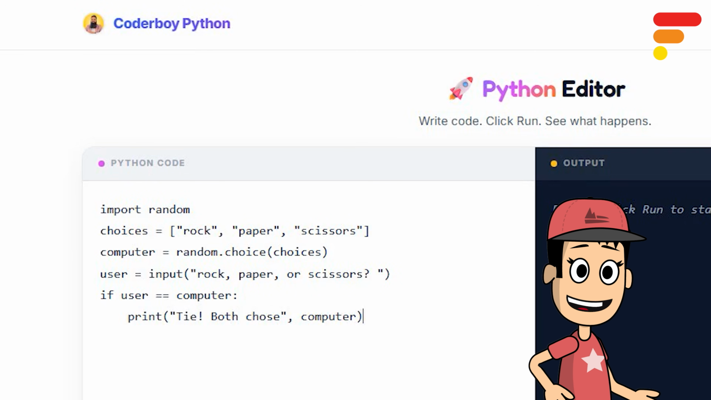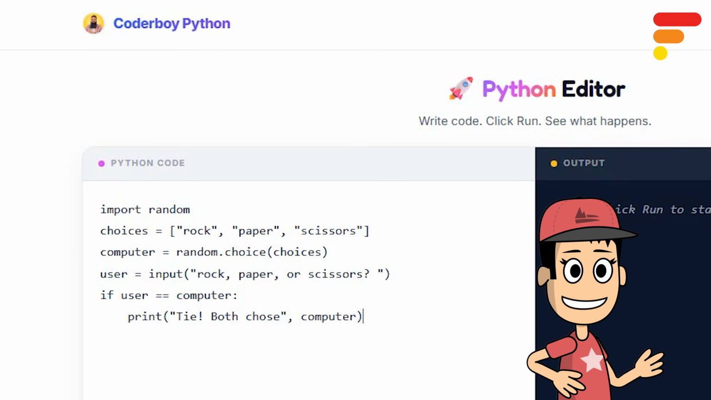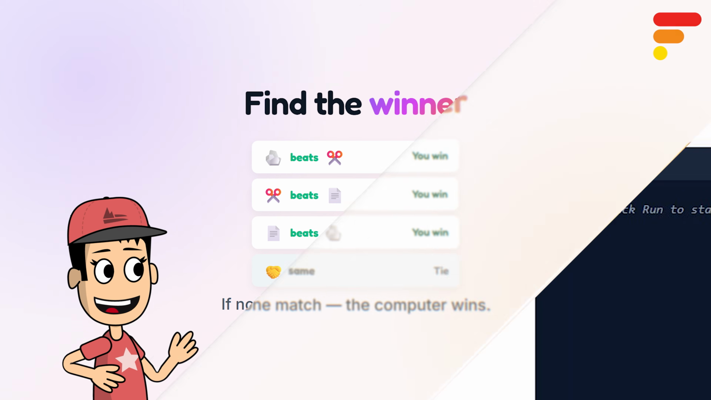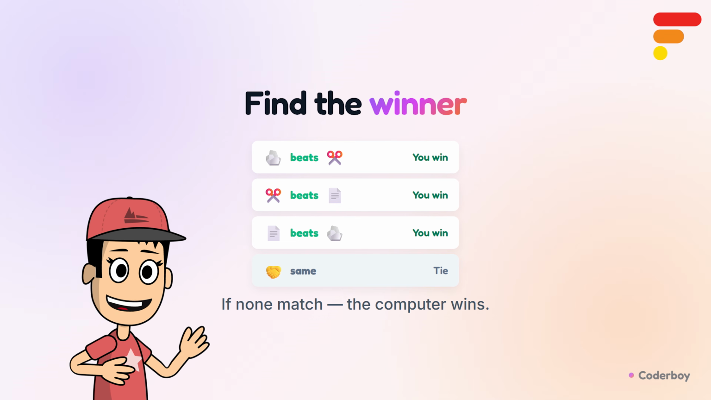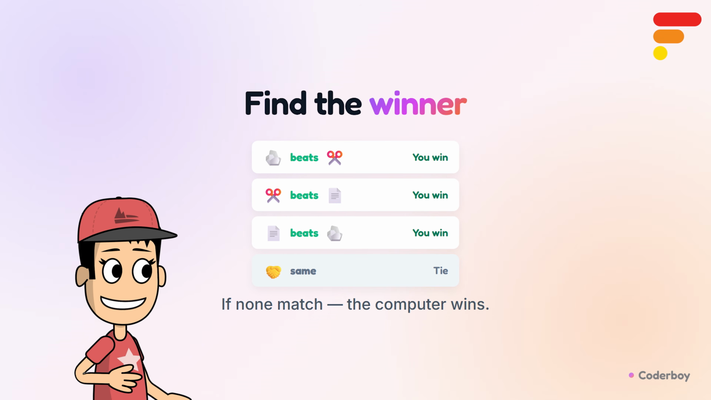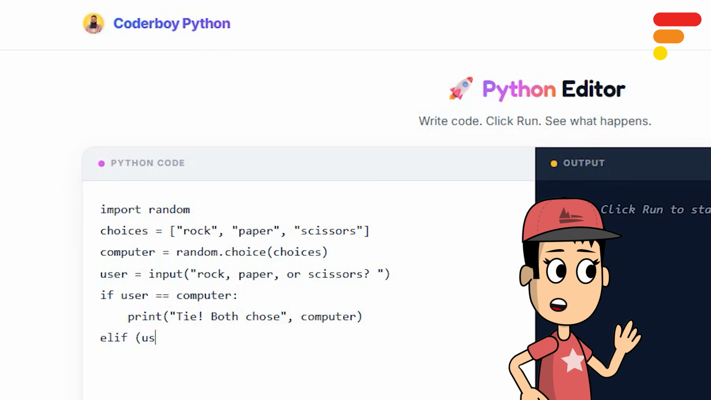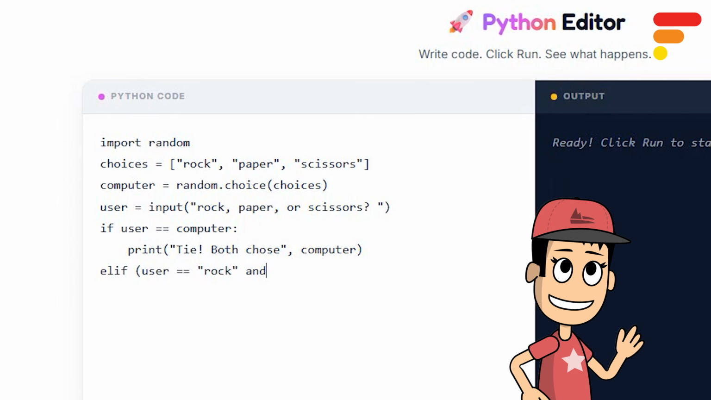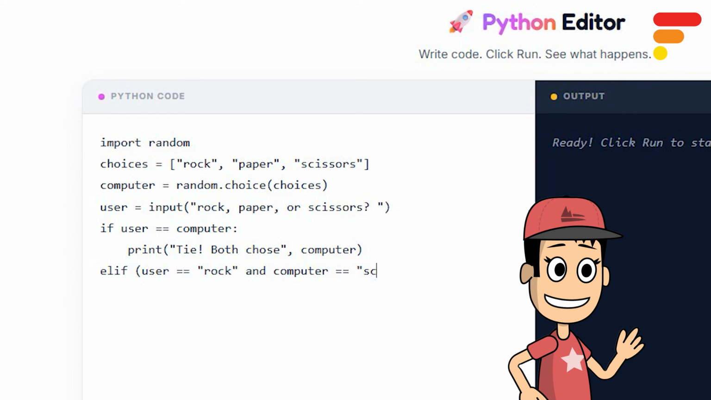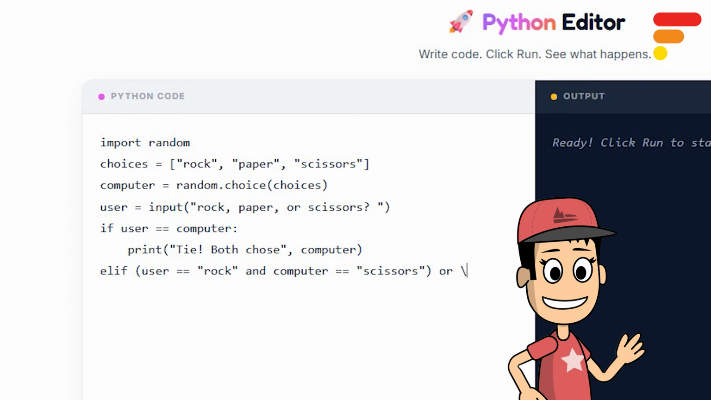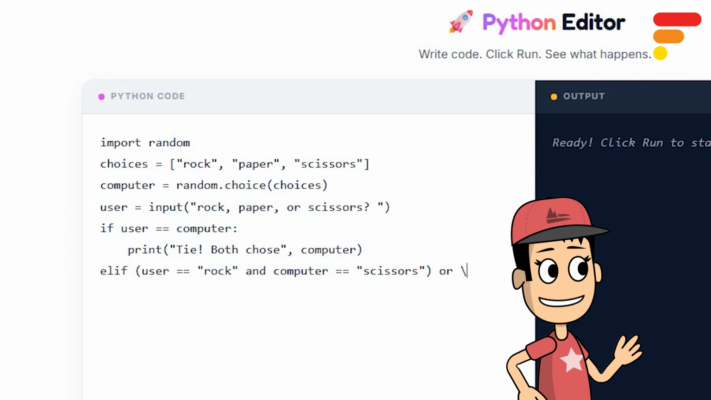Now we need to check if the player wins. There are three ways the player can win. Rock beats scissors, paper beats rock, and scissors beats paper. So we write one big else if condition. Type else if user equals rock and computer equals scissors. Then we add or. That means we are checking another winning case.